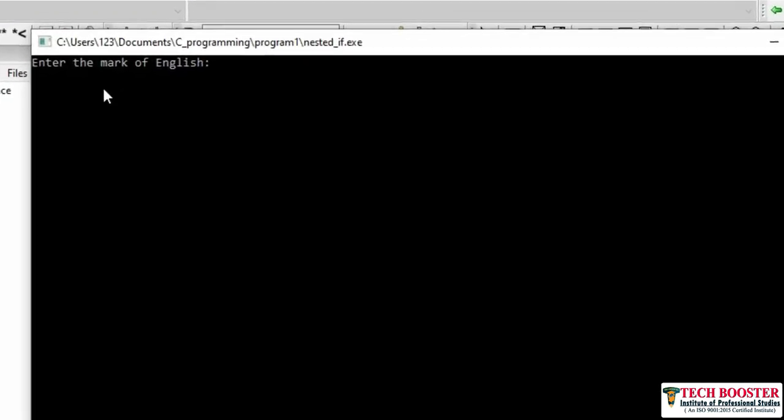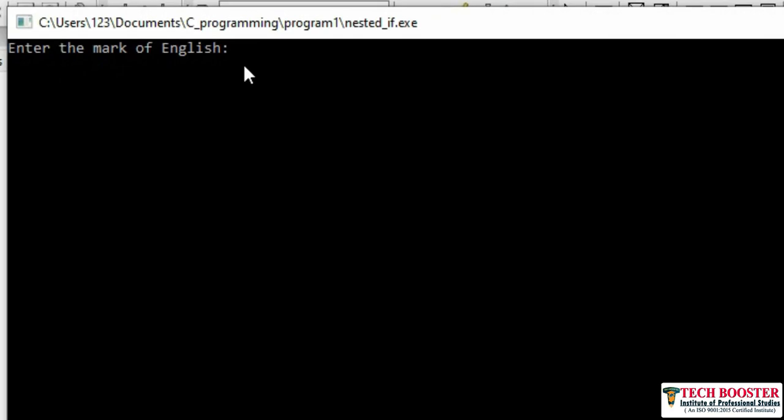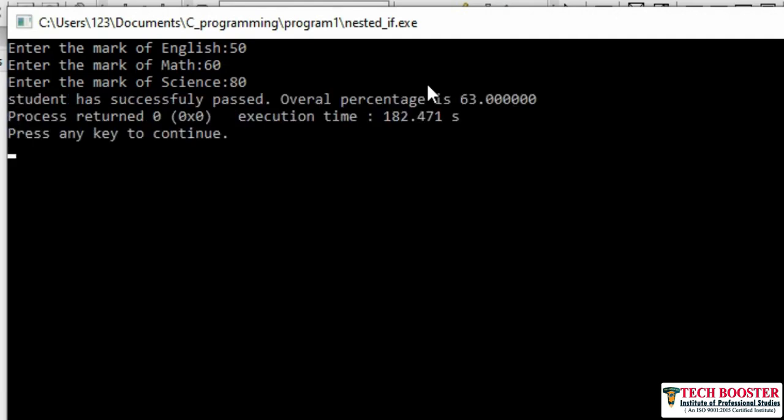Now once you run, you can see I have the option where I can enter mark of English. So let it be 50, press enter. So now here I need to enter mark of math, let it be 60, and here I need to enter mark of science, so let it be 80. So once you press enter, you can see student has successfully passed. Overall percentage is 63. So this is our first case.